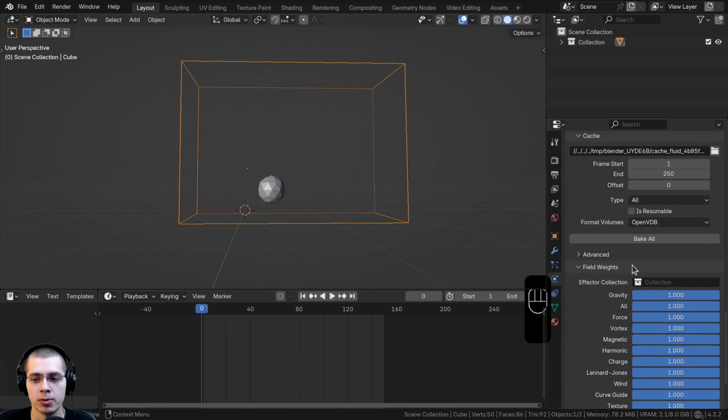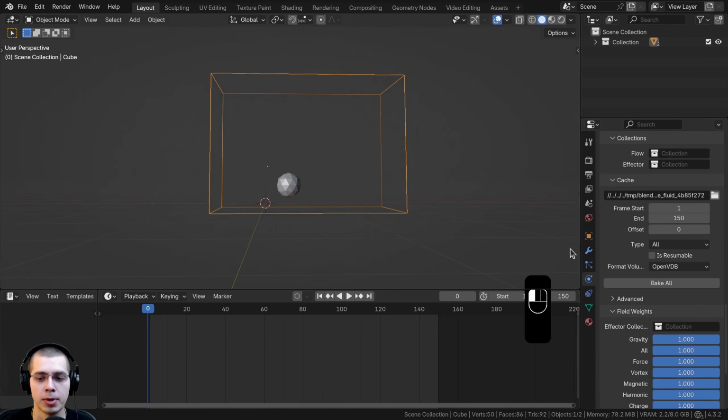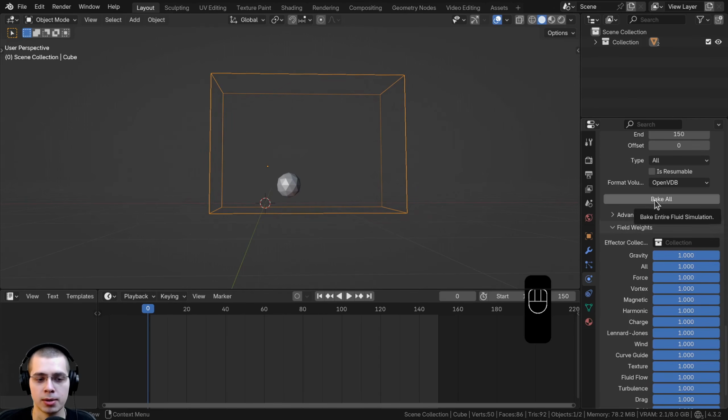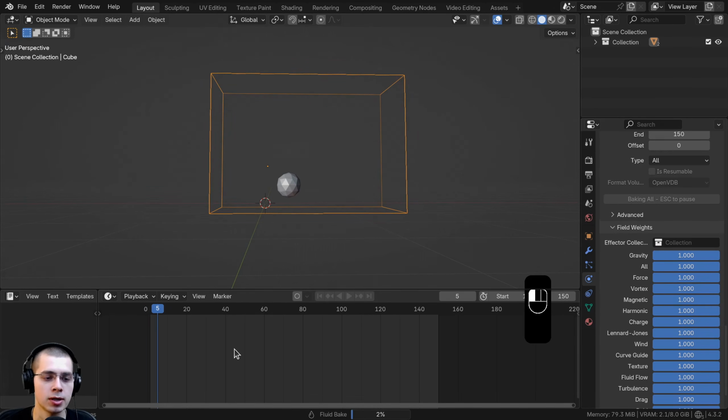Let's scroll down to the bottom here. I'll hit Control S to save, and then I'll turn the end frame here to 150. So you can choose the start frame of the bake and the end frame of the bake. I'll turn it to 150 so that it bakes a little bit faster. And then we'll click on Bake All, and we can just wait for this to bake, and I'll come back when it's finished.